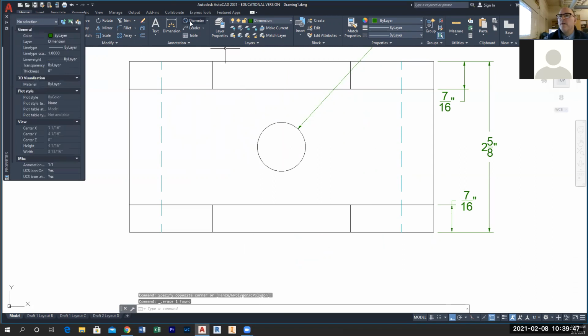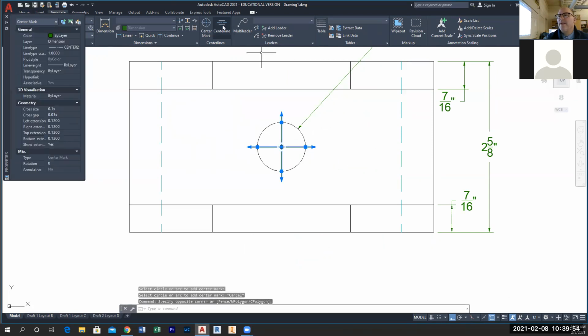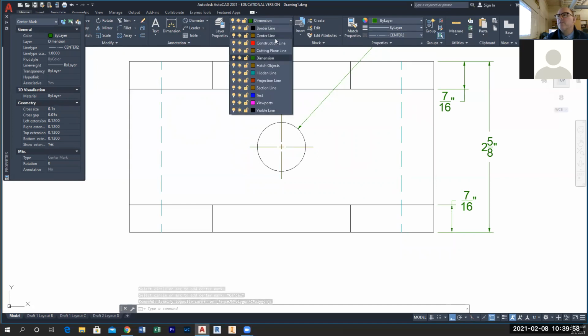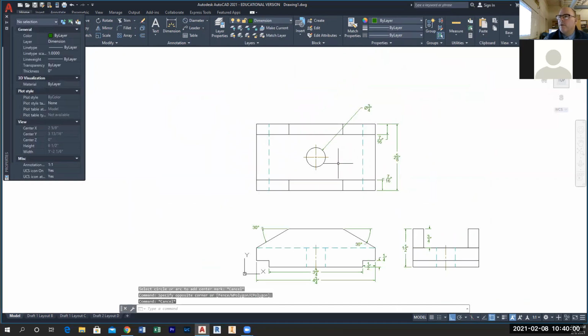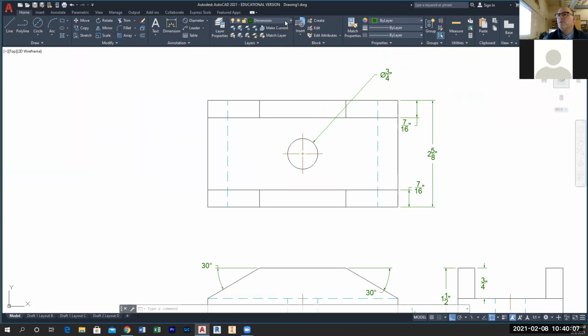Now I'm going to go ahead and do annotate, do a center line. Boom. What do I want that to be? I want it to be, go back to home. I want it to be a center line. So now it's brown. Okay. So now I just want to make sure that I go back. Let's get rid of this dialog box. Let's go back, and I want dimension.